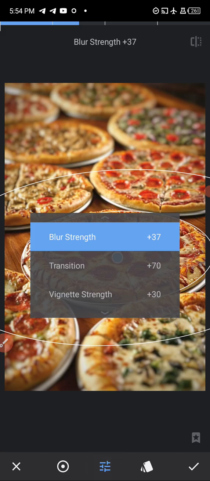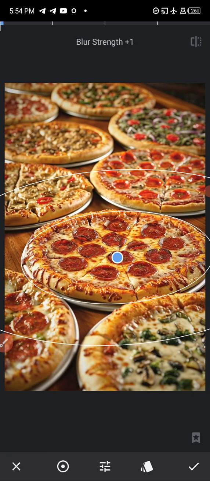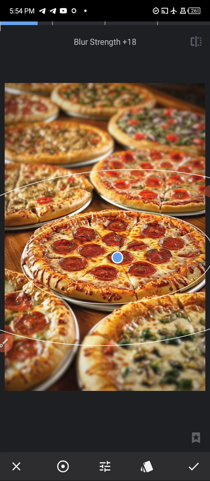Now we have blur strength. Blur strength is how far you want the ones in the background to be blurred. You don't have to make it too much. Just a little bit is okay. The main background itself is already blurry, but you don't have to make it that blurry.